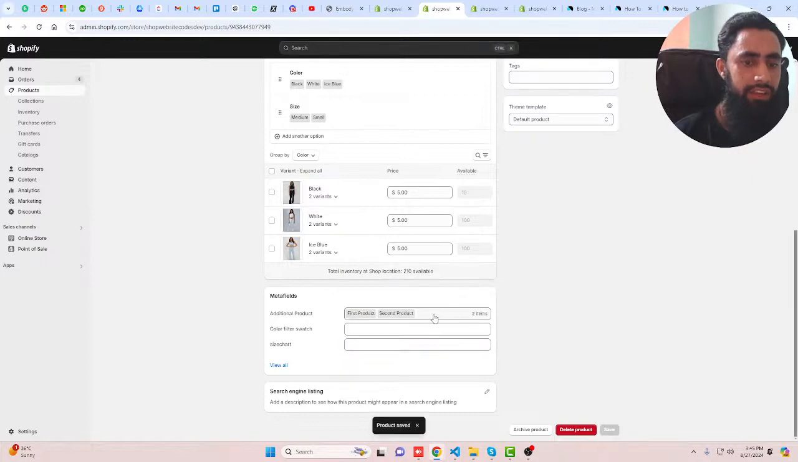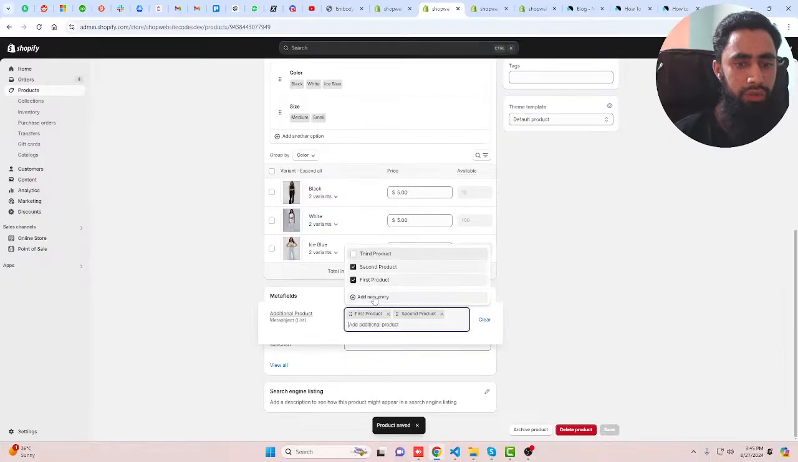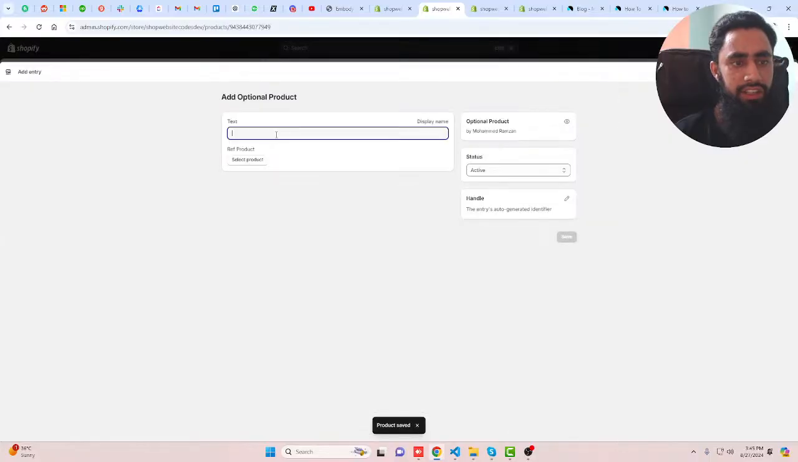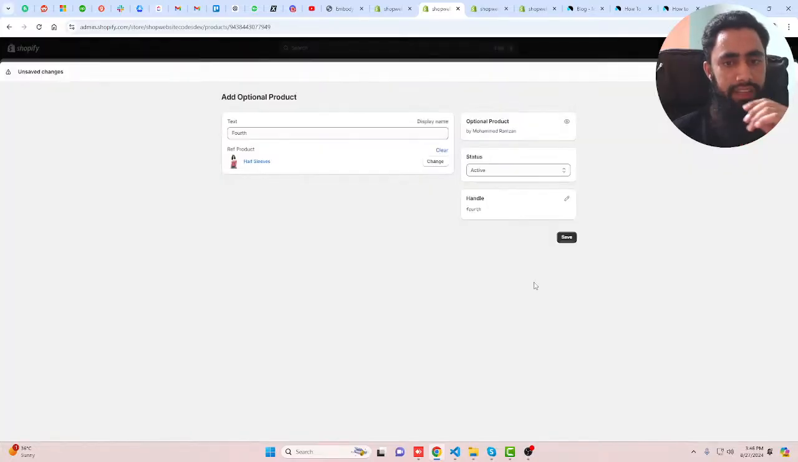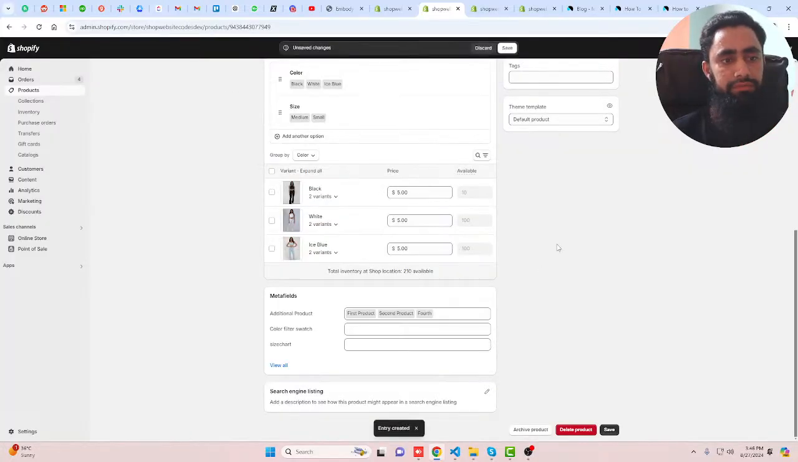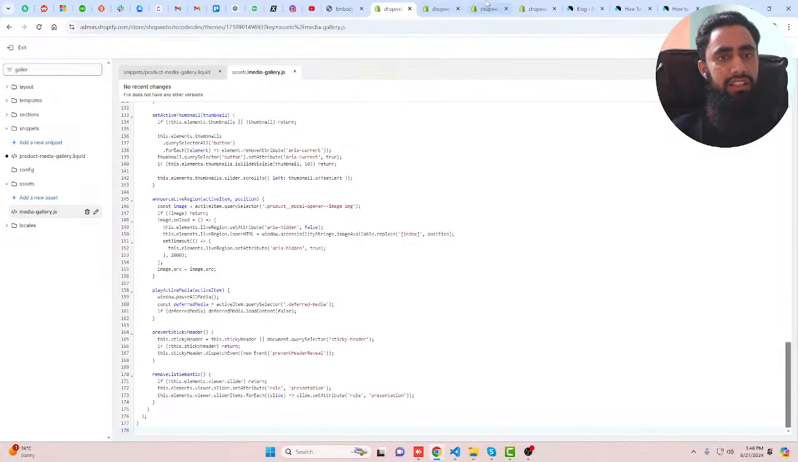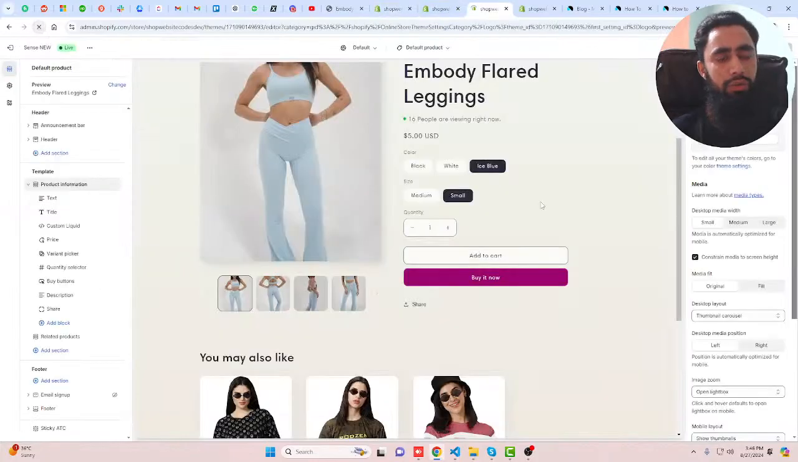If you want to create another new one, you can click on add new entry. You can put here, like, fourth product, and then click on select product. So for example, I am selecting this one, click on add, click on save, and then click on save. So we have added these three products. So let me refresh it now.